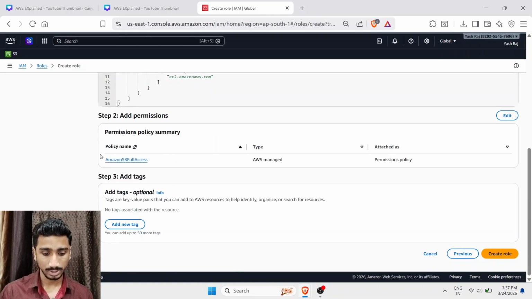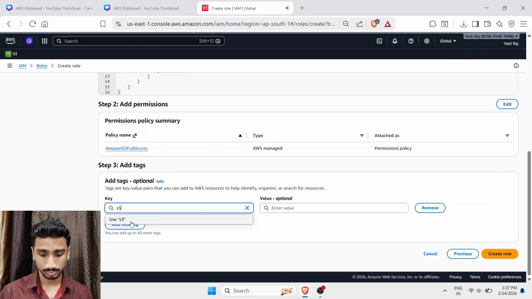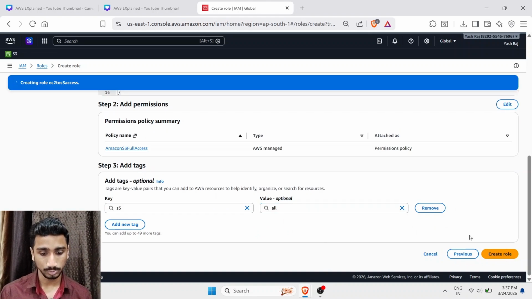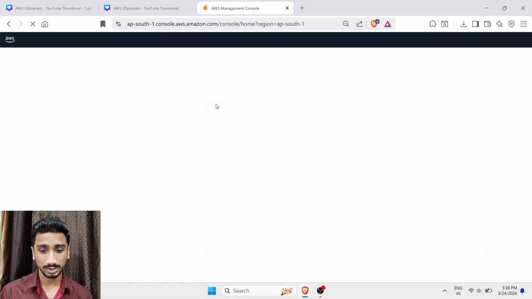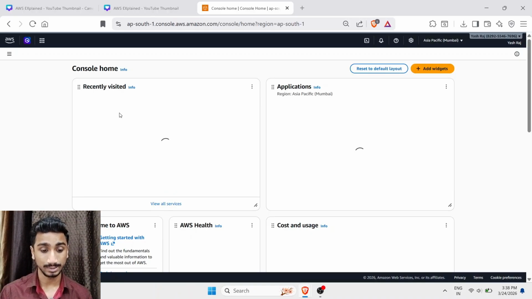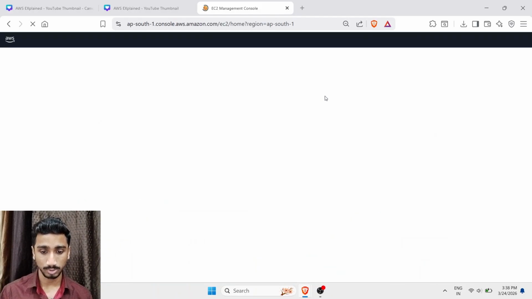So you can also add optional tags. So let's say I add optional tag S3, and it's a good practice to add tags. So to create a role, here you can see my EC2 S3 role has been created. So let's go to check an EC2 instance, whether that instance has got S3 bucket permissions or not.